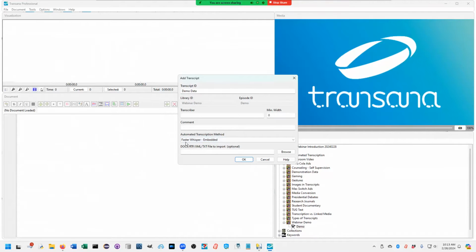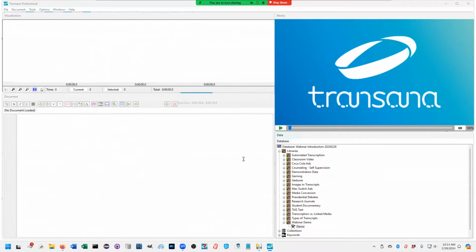I'm going to choose a tool called Faster Whisper because that's embedded in Transana. That's on my computer. I can get a transcript of this file without having to send the file to somebody else's external server, which my IRB might not approve of, for example. So I'm using the embedded, internal version in Transana. And so I'm selecting my automated transcription tool, and we're going to go with that. If I had a transcript that had been done by somebody else, I could import that here and work with that. But in this case, I'm going to ask Transana to create the automated transcript for me.